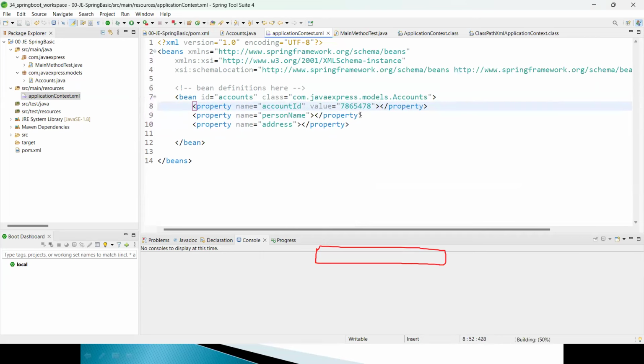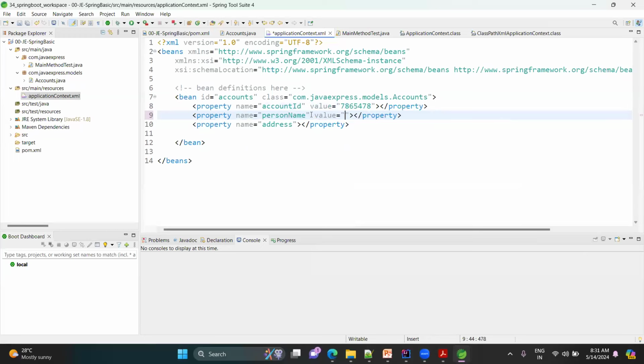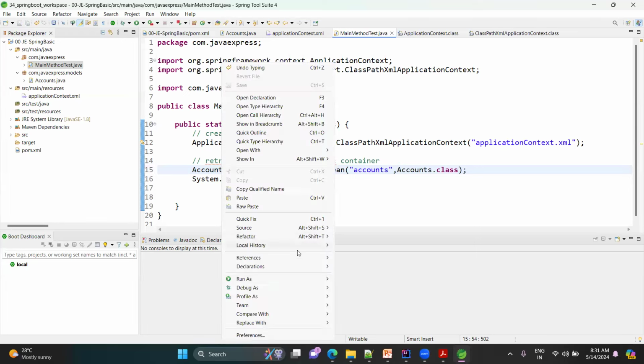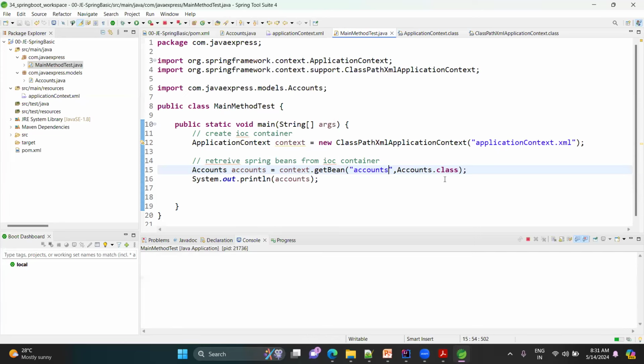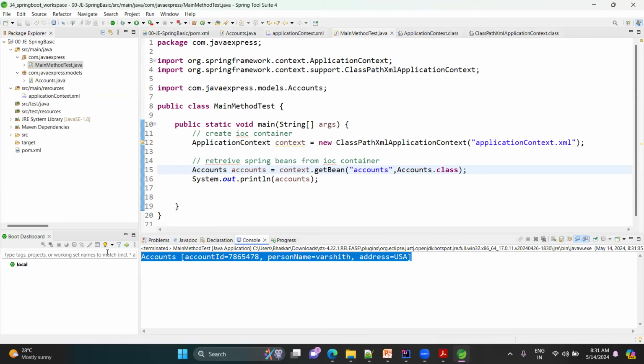Now here also I want to provide some person name, suppose Varshit. And for the address, suppose USA, some address location I give. Now run this application again. Let me change to your accounts. Right click, run as Java application. See, your object is printed.